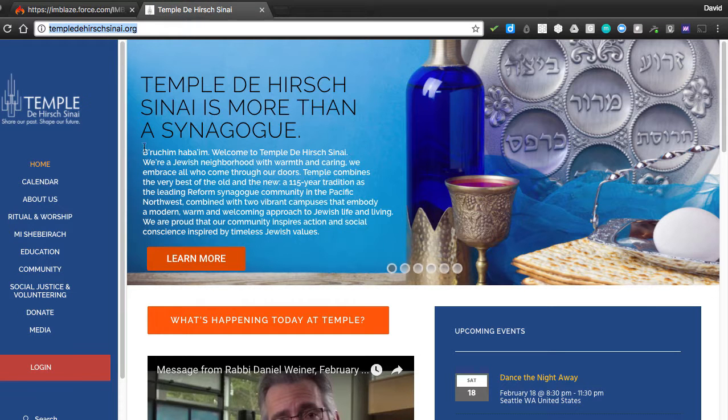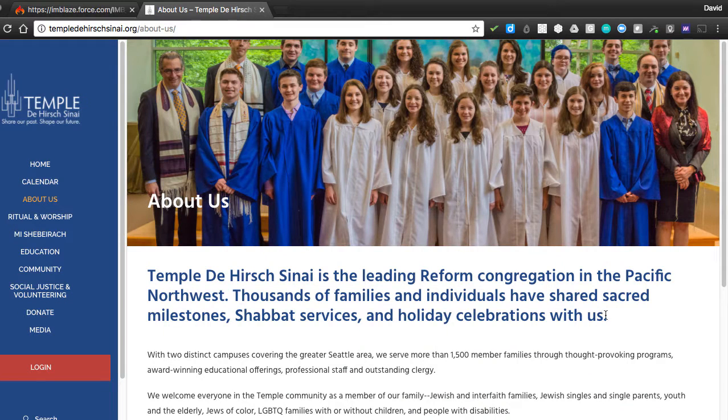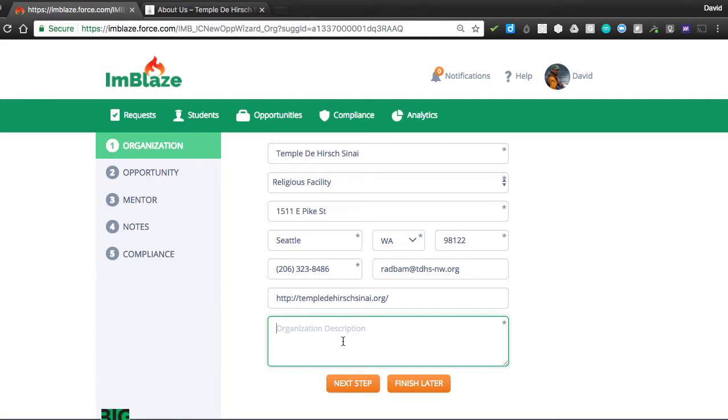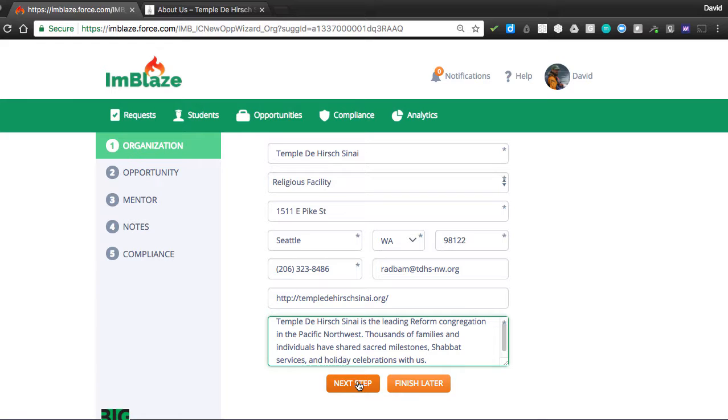And I find it's generally interesting if we go to something around home or about, we can get some information about the organization. In this case, I see here on their website, I can copy and paste this information and paste it right in the organization description. Then I can click on next steps or opportunity.